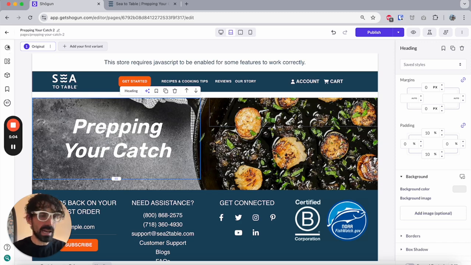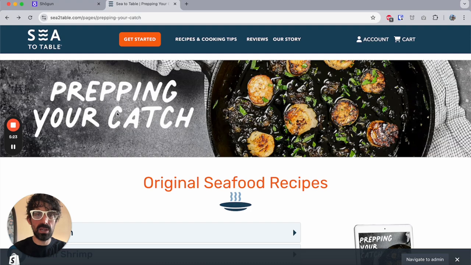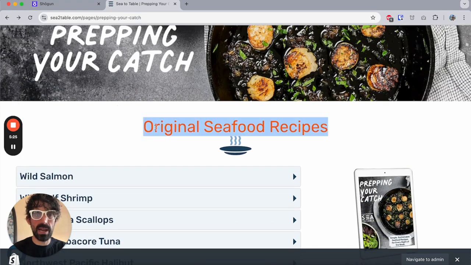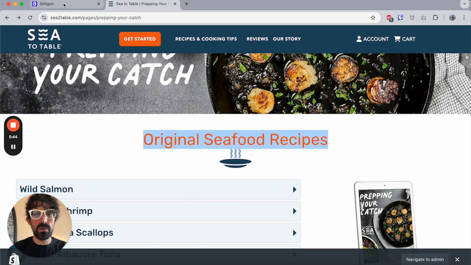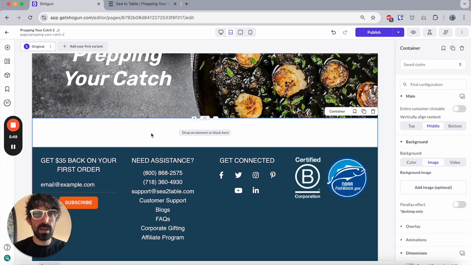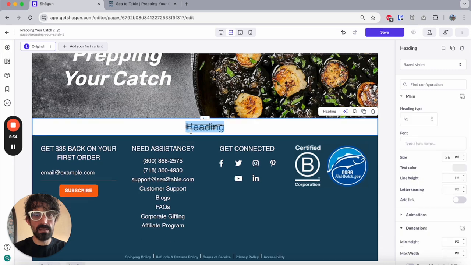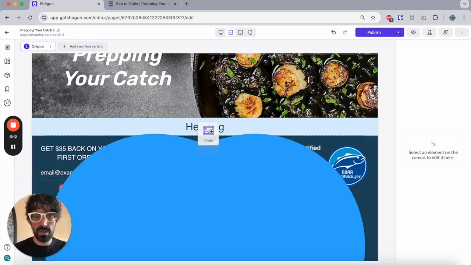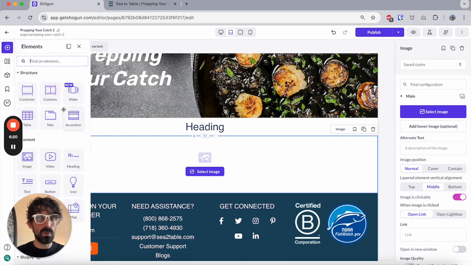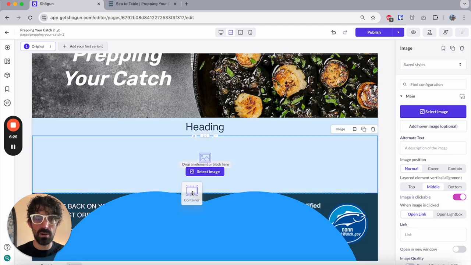We're now going to add another container. And looking at our finished page here again, the next thing we're going to add is this H2 along with a little icon, followed by our recipes. In order to do that, we've got our container. We're now going to add in another heading element, an image, as well as another container that will eventually contain our recipes.